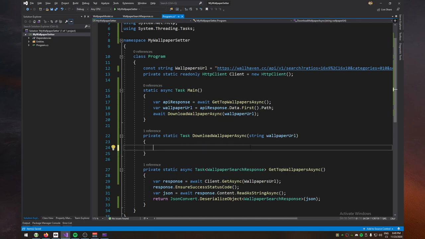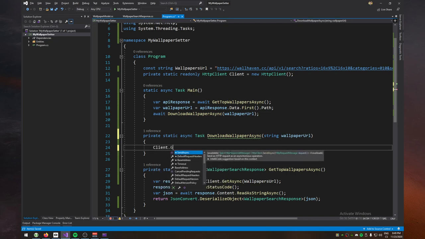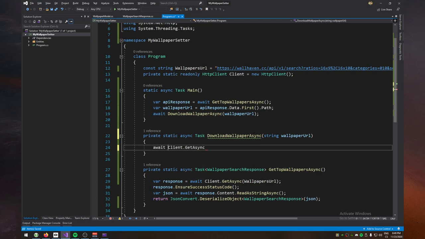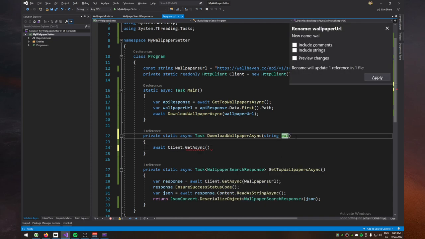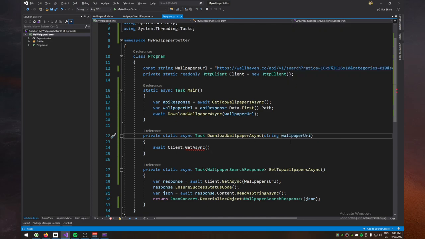So here's what we need to do to download an image, and I already know it's gonna be async now. So first, we want to use that client to get async, much like we did before here. We did get async, right? So I'm going to get async. This is where I start awaiting it. And for the request URI, in this case, let's be good boys and do wallpaper URI just to adhere to their standards. Cool. Now, we're going to put in wallpaper URI, right? That's going to generate a response.